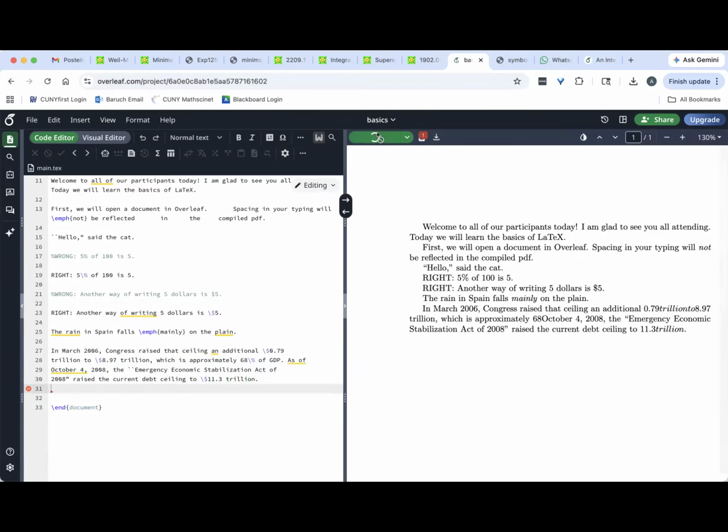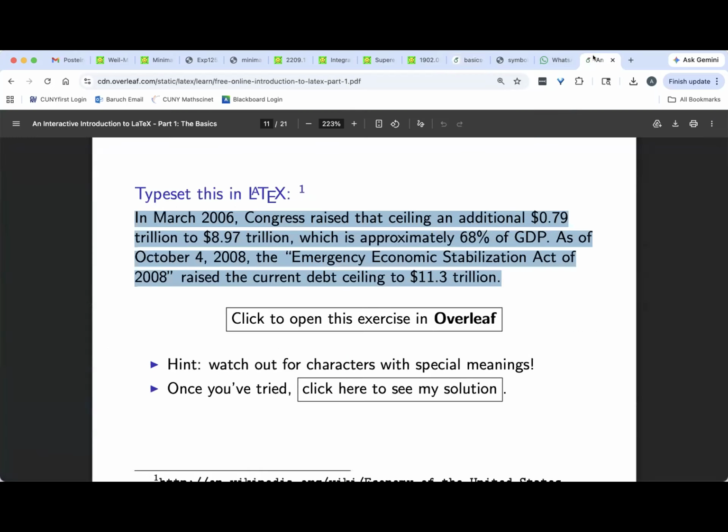Now if I compile it, no more errors, and it looks normal, right? In March 2006, Congress raised that ceiling an additional 0.79 trillion. This looks correct: raise the current debt ceiling to $11.3 trillion. So you just have to be careful with some of your punctuation marks.